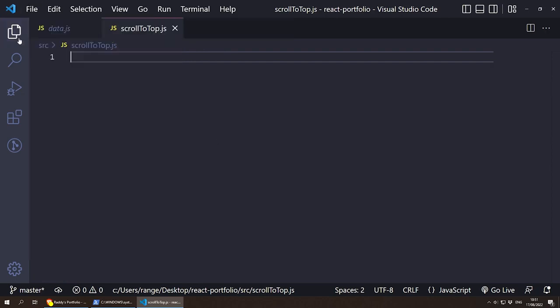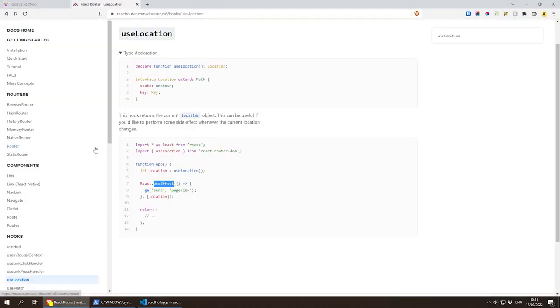What we can do inside here is, if we look at React Router, what we can use because it has a location hook that we can use. What we need to do is import useLocation from react-router-dom, and then we need to import useEffect as well, because we want to be able to update the DOM when something changes, and we need to be able to update the location. Let me show you how this is going to work.